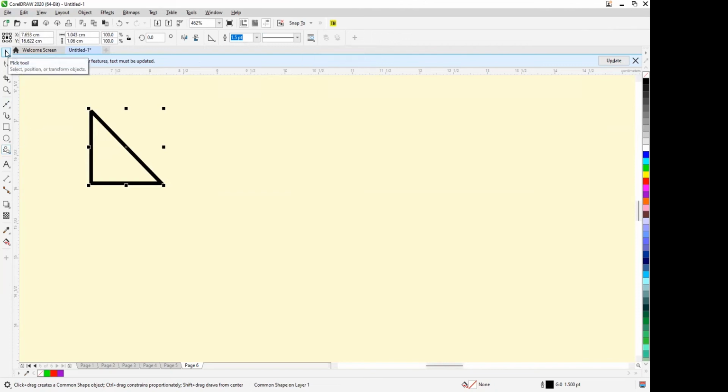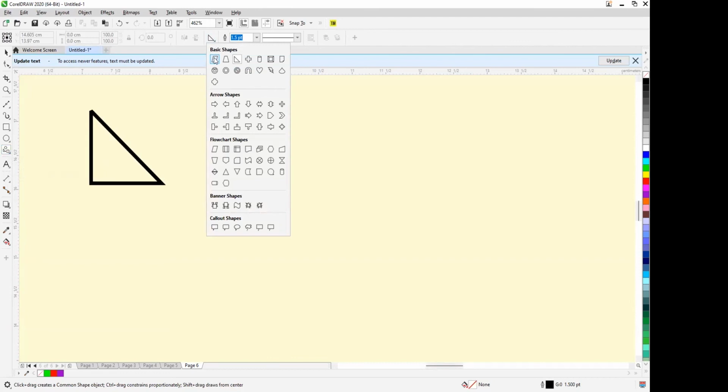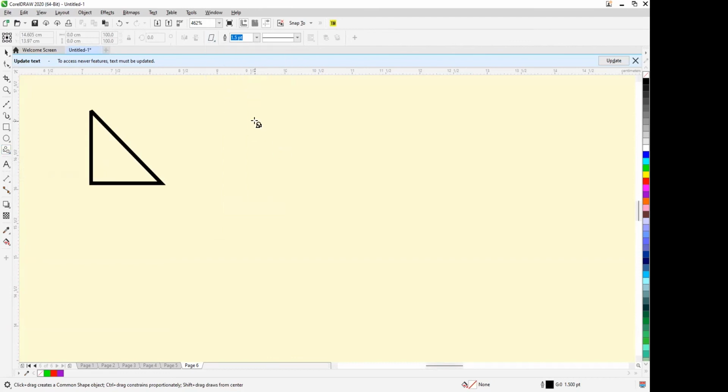Now to get out of this, I will go back to pick tool or press spacebar to get out of this. Or click on a drawing page. Three options you can choose to get out of the tool. Now we can go again to the common shapes tool and select parallelogram. And again, drag and make a parallelogram.